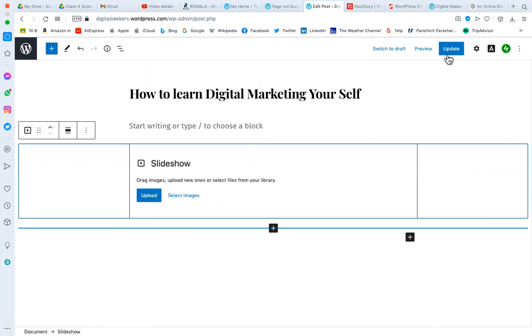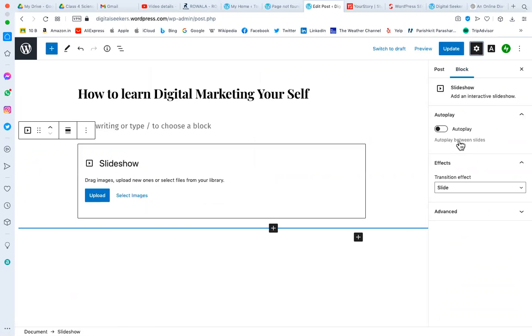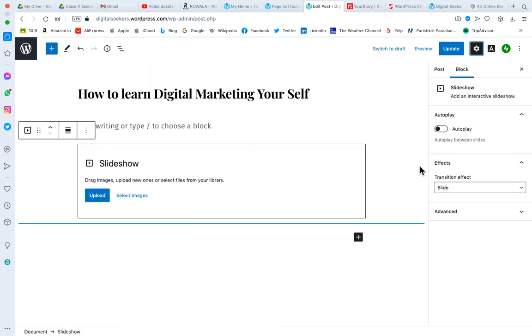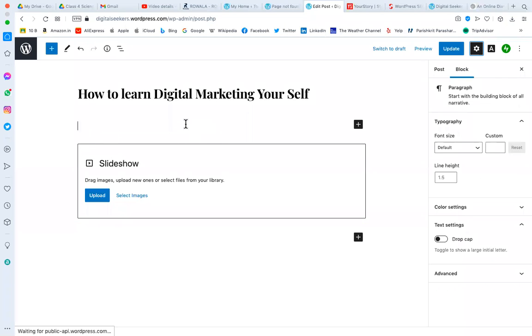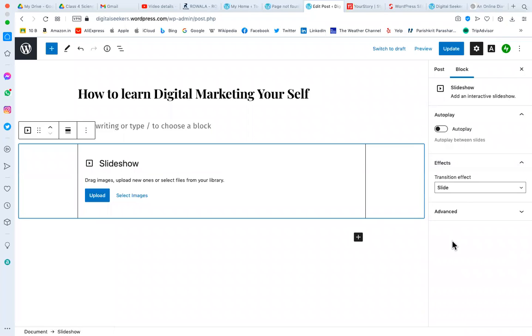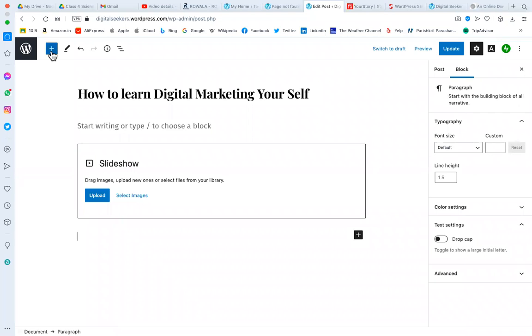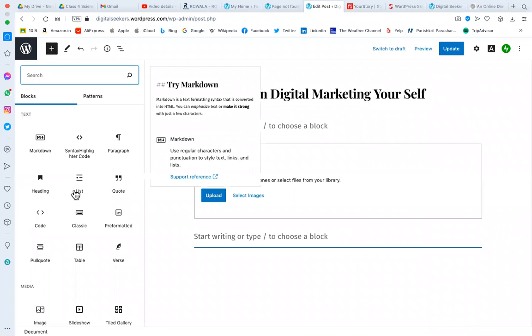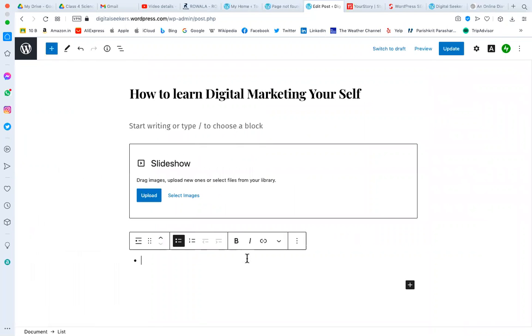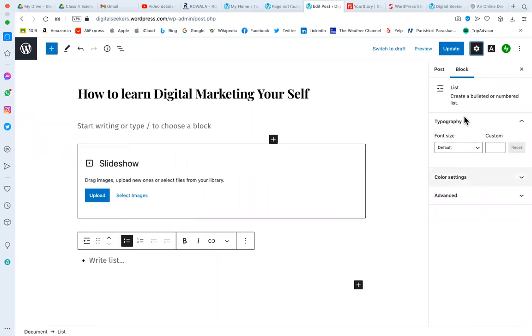Slideshow block, then in the settings, the settings of the slideshow block will appear. Whatever block is selected here, the settings of that block will appear here. If you go to the paragraph, the paragraph settings will appear. If you go to the slideshow, the slideshow settings will appear. Below that there is a list block, so when the list is selected and you go to the settings, the block settings of the list will appear here.